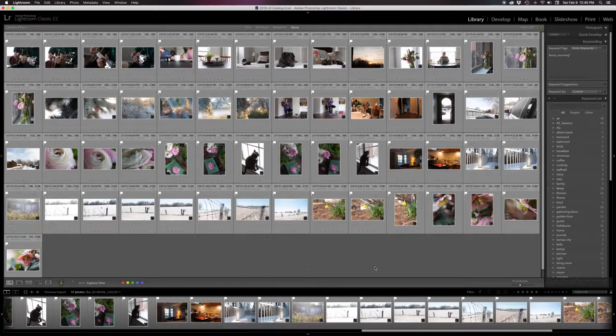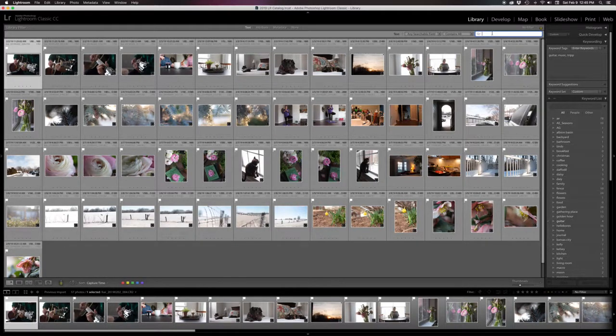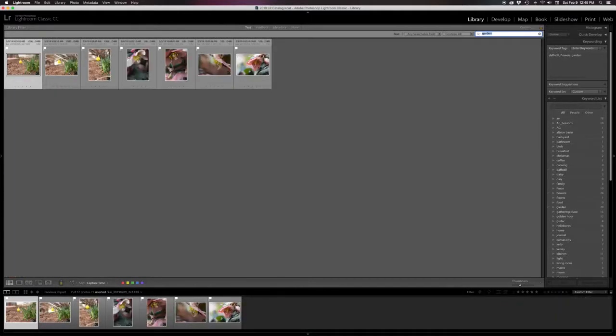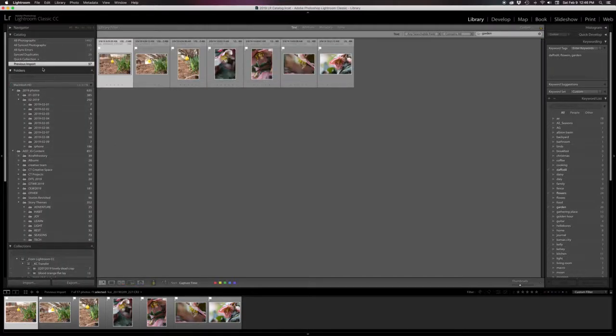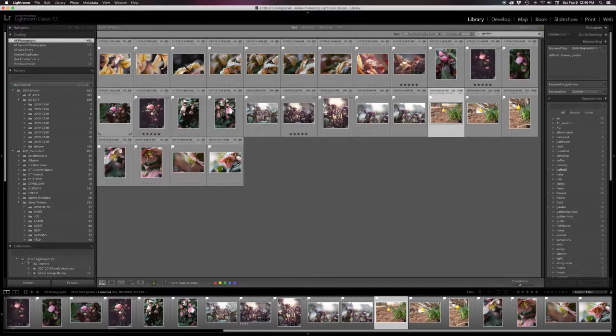So, like I said, the beauty of using keywords is that you can go back and look for things, and you can do it a couple of different ways. There's a place here in this filter bar: if you click on text, now I can search. Let's say I want to search for all of the photos from my garden. I type in the keyword garden, and now it's showing me all of the photos that I took this last week from my garden, because I'm in this previous import. But if I want to look at all of my photos, I can click on all photographs.